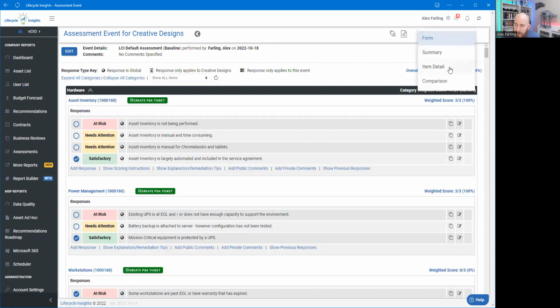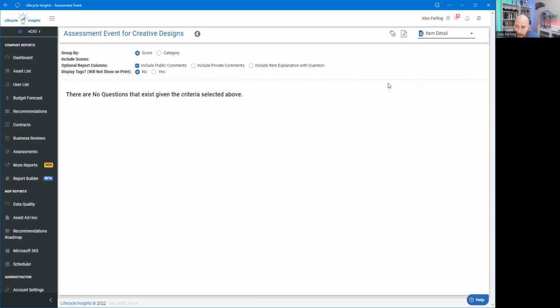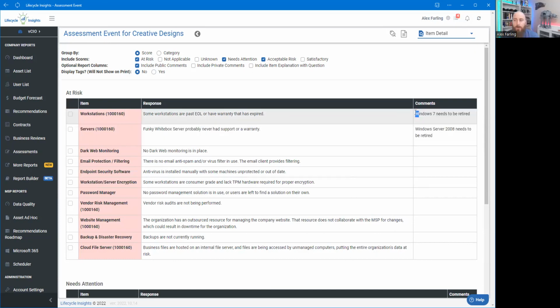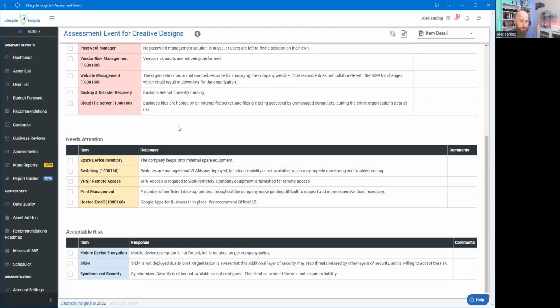So here, if I go to item detail, we should see a couple. Yeah. So here's those public comments that I made. This is where those come through. When we print this out and send it out to the customer, this really becomes our remediation plan for the next 6 to 12 months. The stuff that's wrong today becomes, in order of color, the things that we have to worry about.